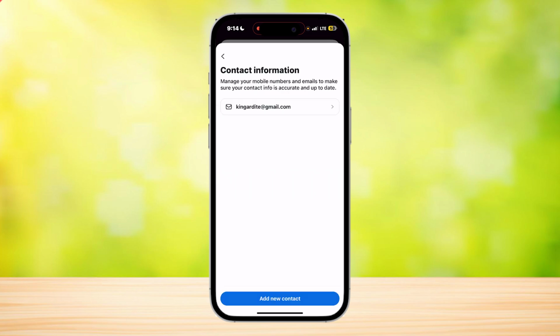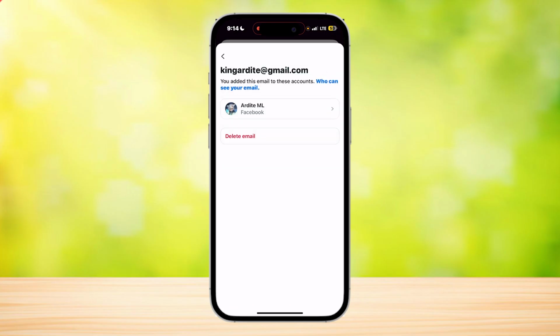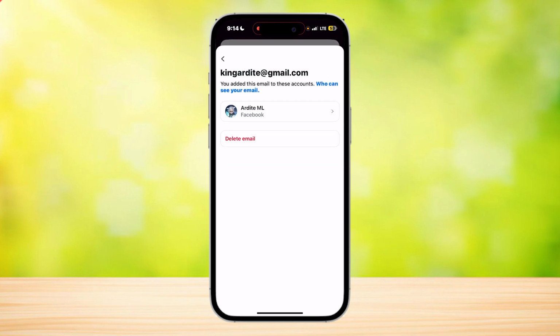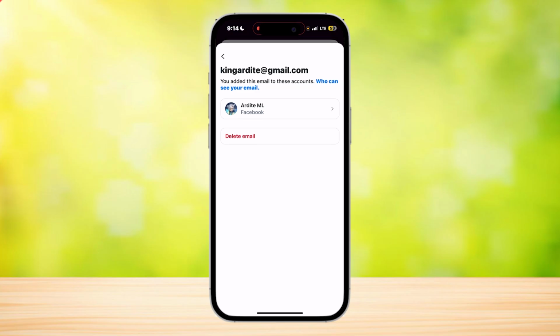Tap on your contact info and tap on the email which is signed in, and now you're going to want to tap on delete email. Once you do, you may be asked to re-enter your Facebook password and you'll be good to go. So yeah, that's pretty much it for this video. It really is quite that easy.